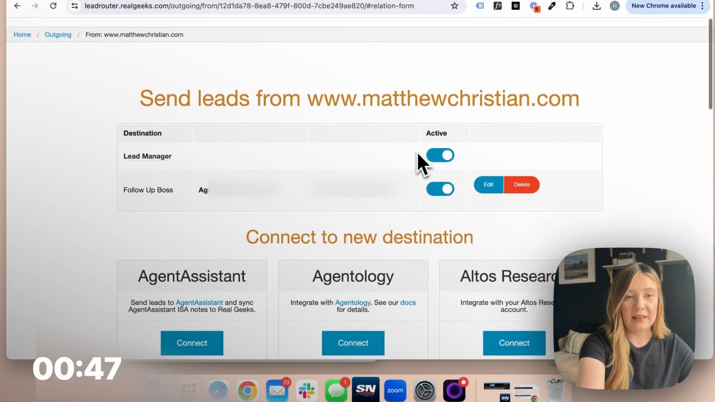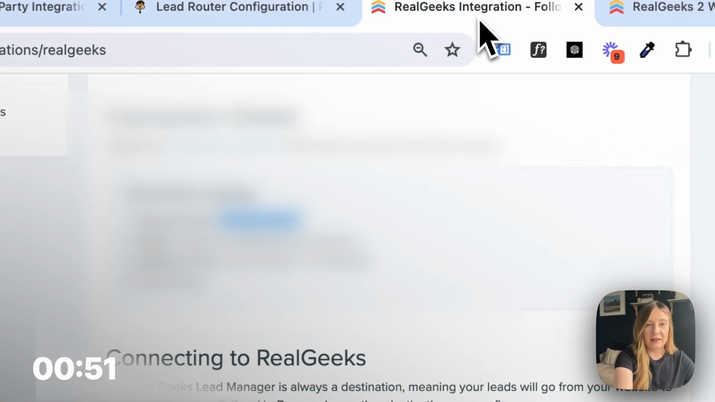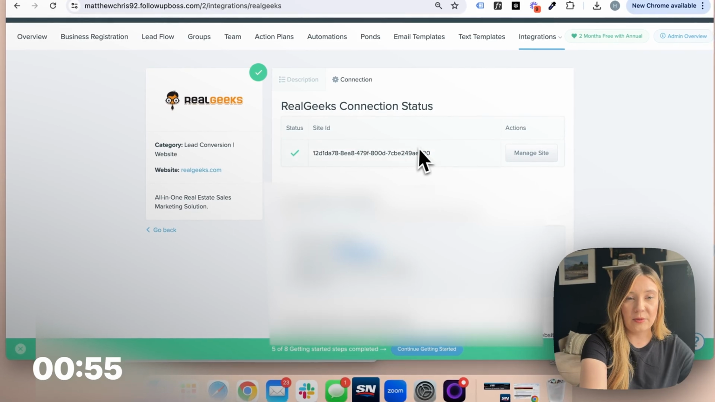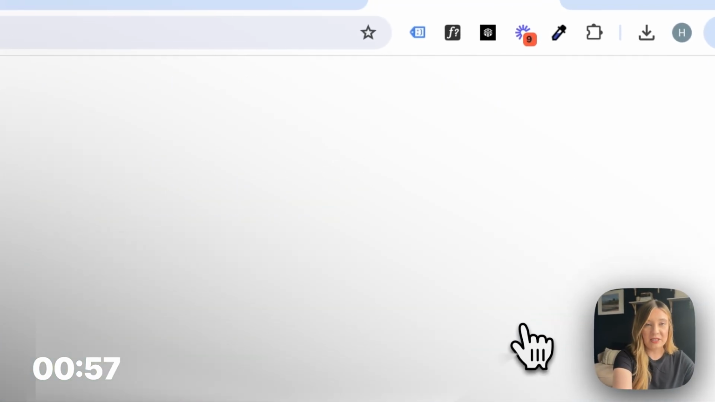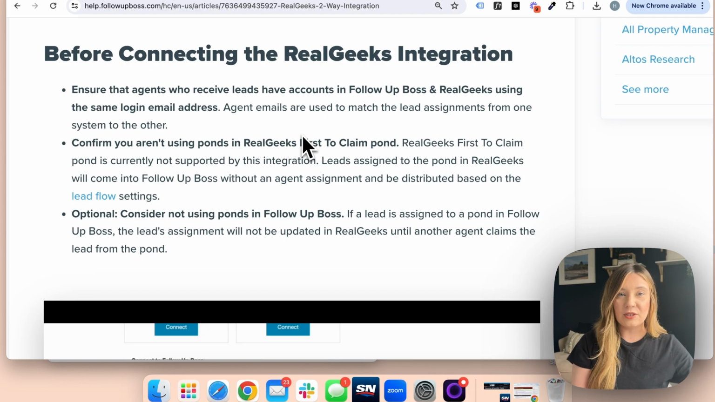You will see at the very top that your Follow Up Boss has been connected. And in your Follow Up Boss account, you'll see that now there is a connection right up here. Hitting manage site will bring you back to this area of Real Geeks. And just like that, you are connected. So as you can see, it's very easy to set up this two-way integration between the two platforms.